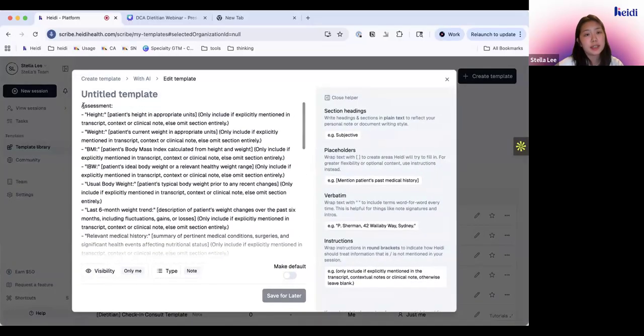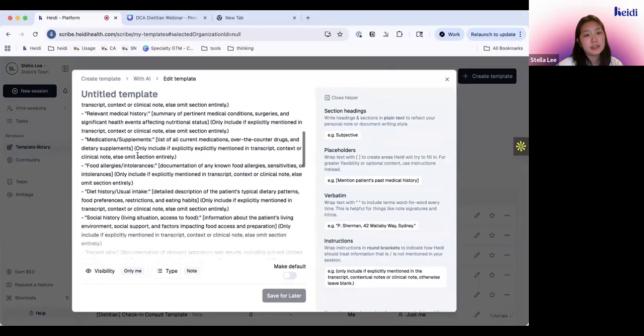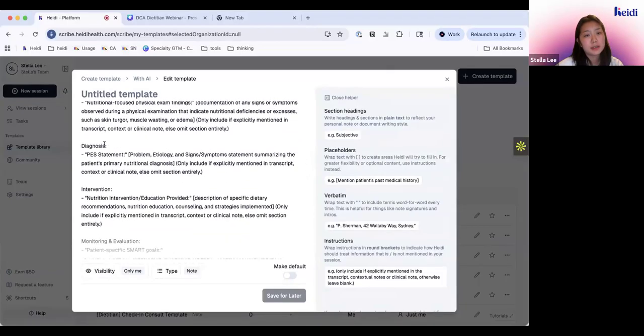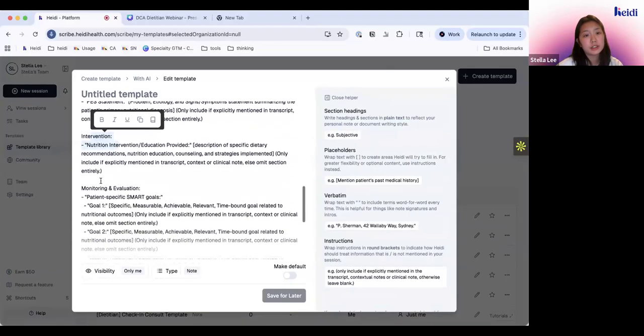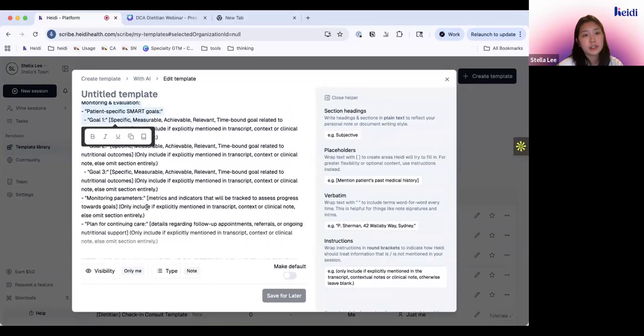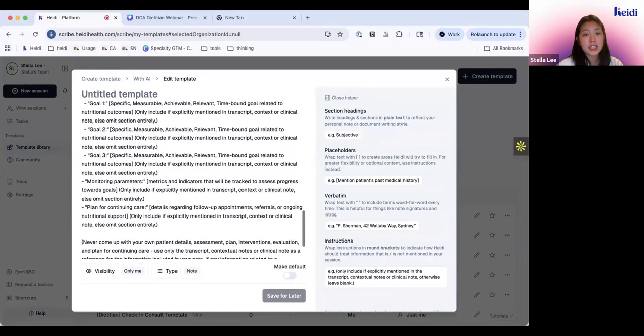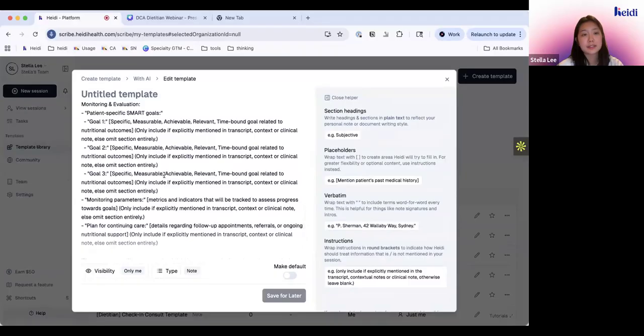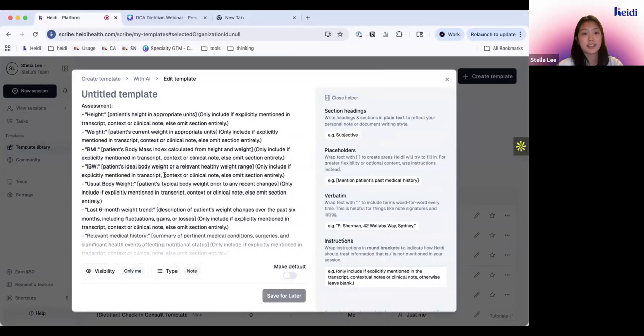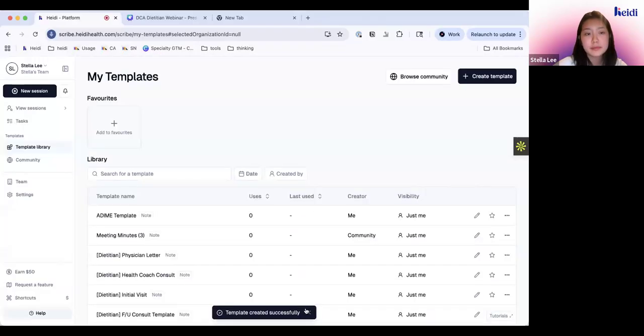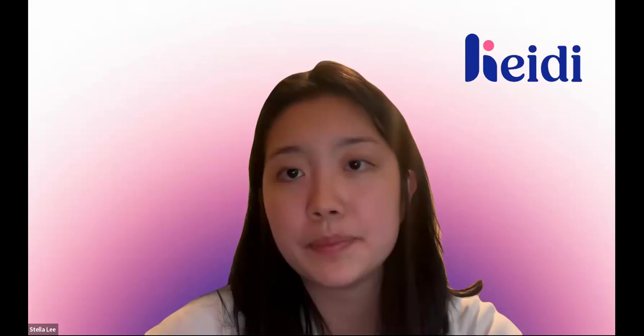you're going to see it will have my assessment, my diagnoses, intervention, monitoring, and evaluation. So yeah, this is actually a decent template. This is definitely one way you can get started and then tweak it from here. And I can just save this as an ADIME template and then save for later. Yeah, so this is how you would generate a template on Heidi.